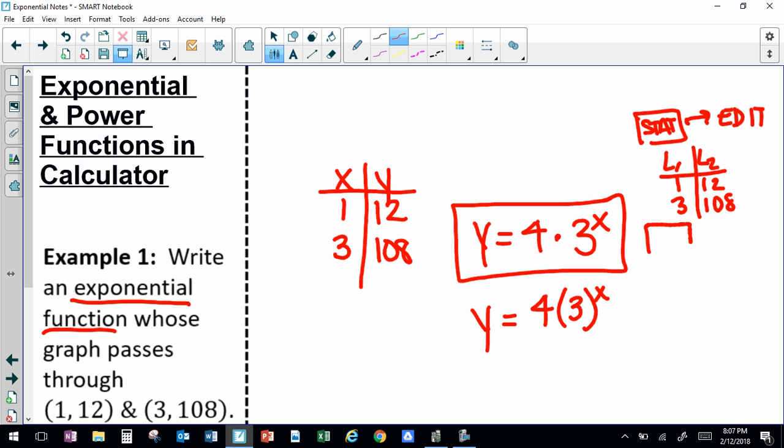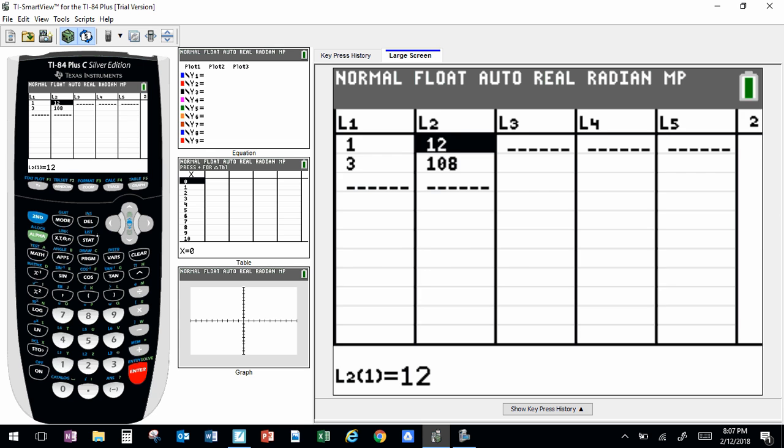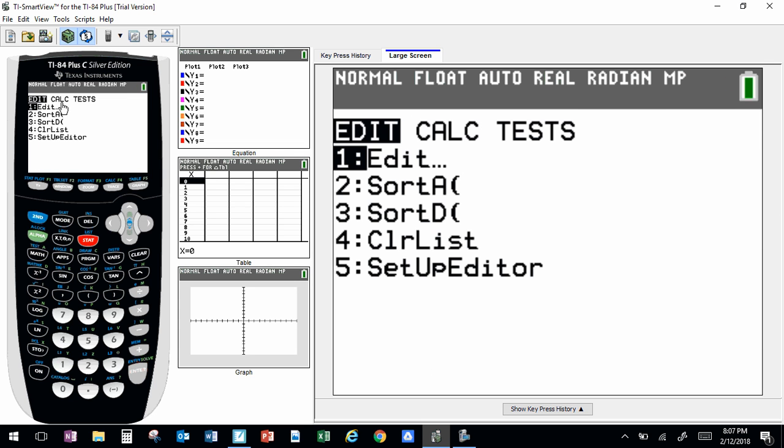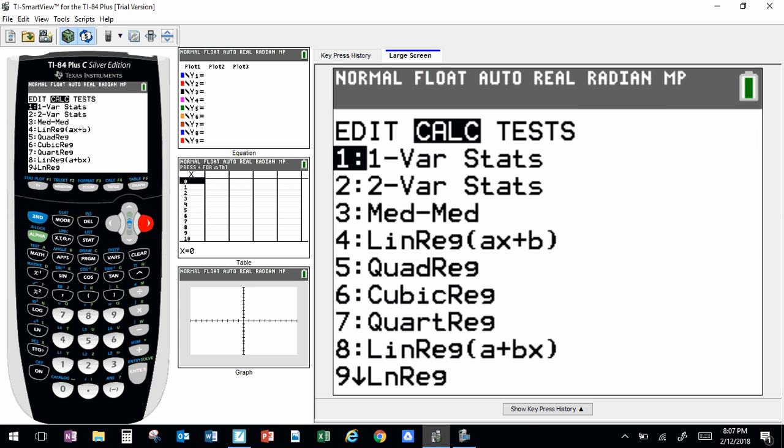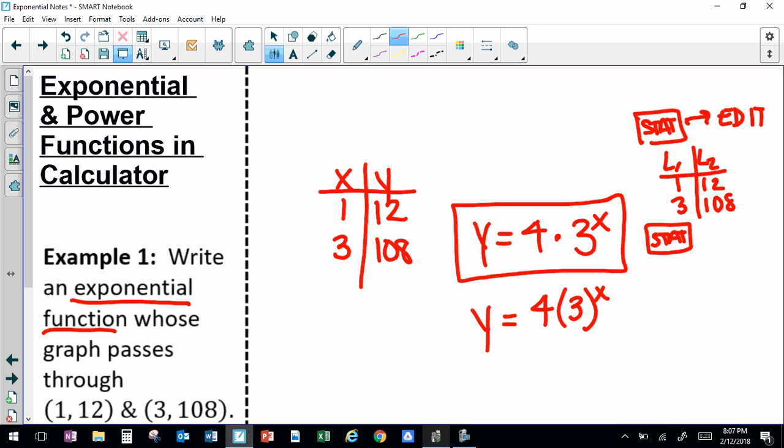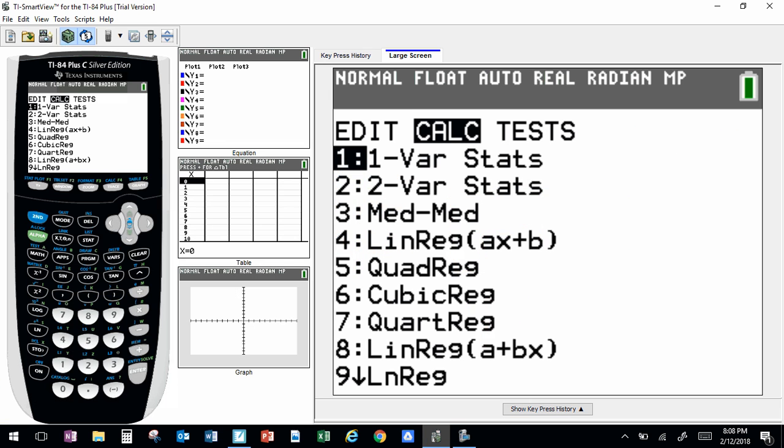Then we hit the Stat button again. So once you had that in your list, we hit Stat again, and then we chose Calculate. And then we scroll down until we saw exponential regression. So again, that wasn't a button, we just had to scroll down until we saw that.